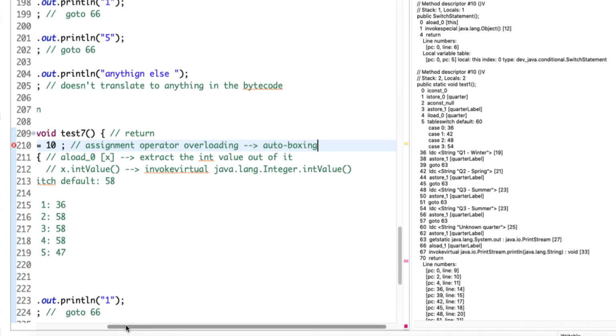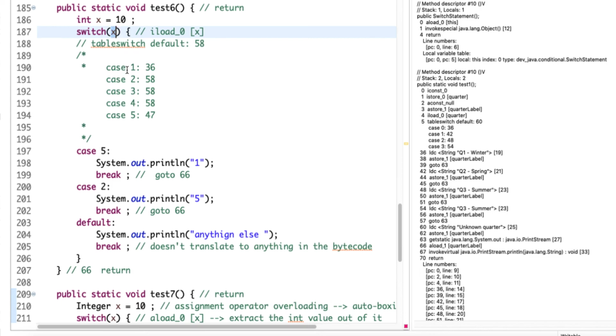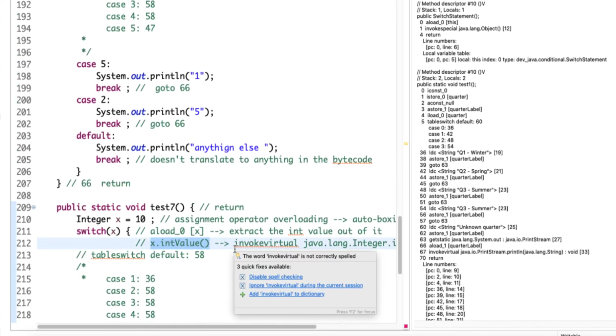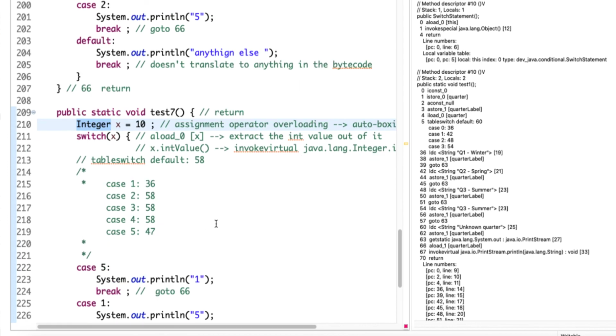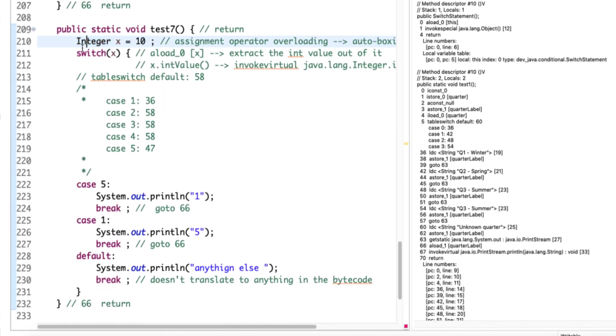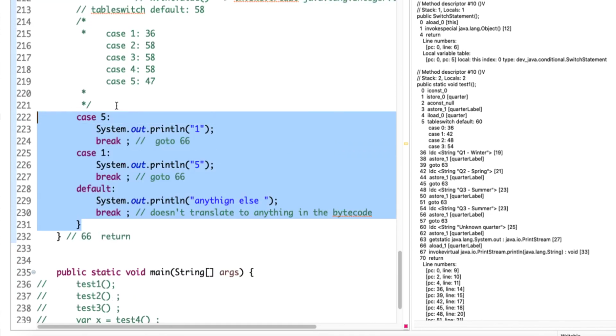So the only difference between a wrapper type and a primitive type in the switch is that there is one extra line of bytecode which happens behind the scenes, and it just extracts the primitive value that this wrapper class, this Integer holds, and everything else is exactly identical. So you don't get any performance penalty on the switch if you use a wrapper, just because it just extracts the primitive value and then proceeds as usual, right?